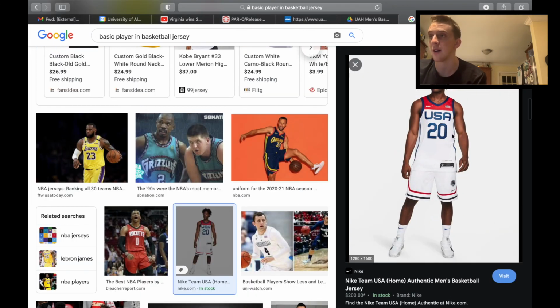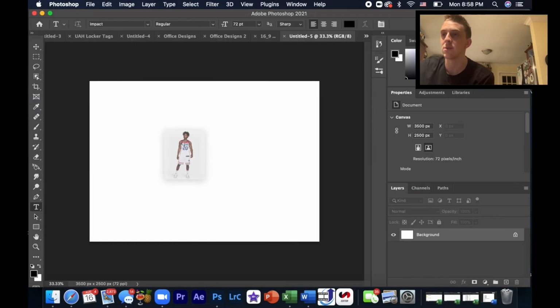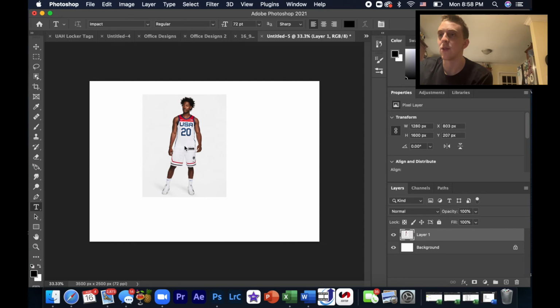Okay, so this stock image basically right here is good. There's nothing in front of the jersey. It's very plain. He's facing straight forward, and it looks like it'll actually be a pretty good one to use. So I'm just gonna click on it and drag it in right there.